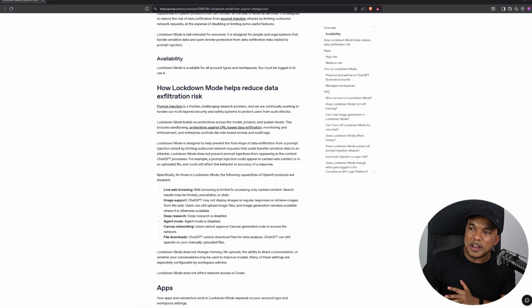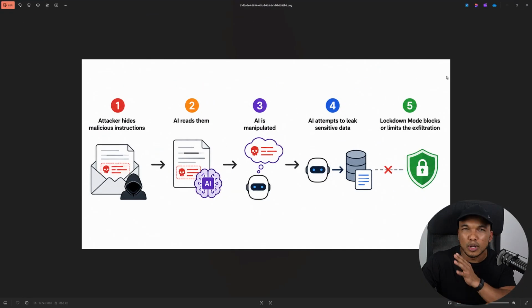Now, I do have another diagram right here to explain to you how this would work. So again, step one, you will have the attacker sending the target the malicious email. The AI, in this case, ChatGPT, intercepts the email, reads the contents, ChatGPT gets fooled, ChatGPT attempts to leak sensitive data, but because lockdown mode has been activated, ChatGPT is unable to complete the final step.